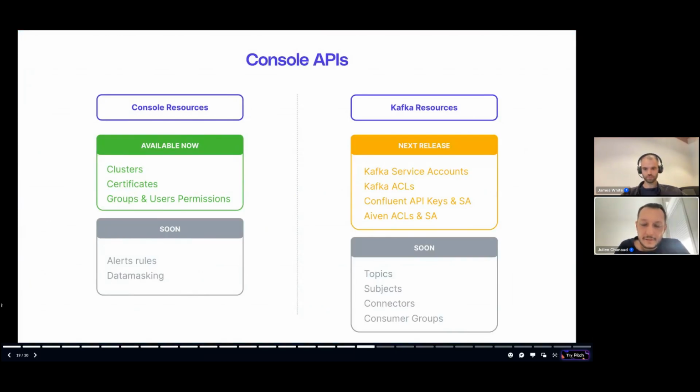We have deployed probably in a previous release the Console APIs. Console APIs are two-sided things. You have the APIs to manage the Console aspect, the Console resources. So for example, using the APIs right now, you can already manage the clusters that you define in Console. You can import certificates. And what is important right now today is you can manage group and permission totally using the public API or Console API on our product.